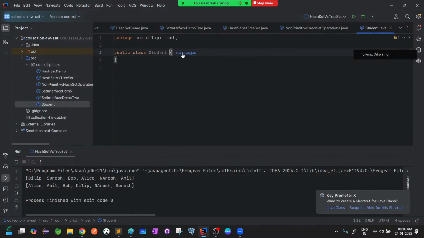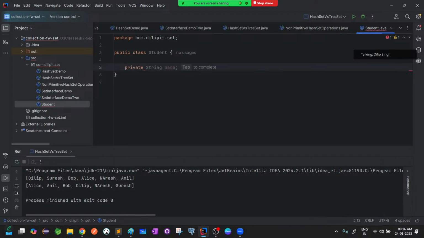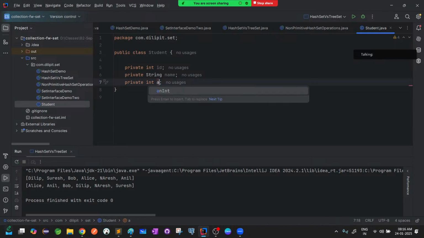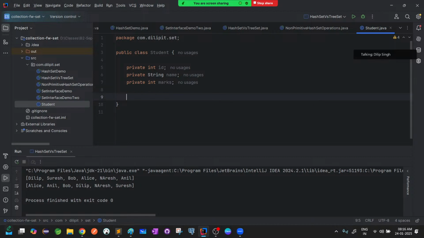I'll create. So in this case, what are the properties we expected? Private integer ID, string name. Okay, so I can take marks. You can take more number of properties also. Okay, fine. So now in this case, just three properties I have taken.